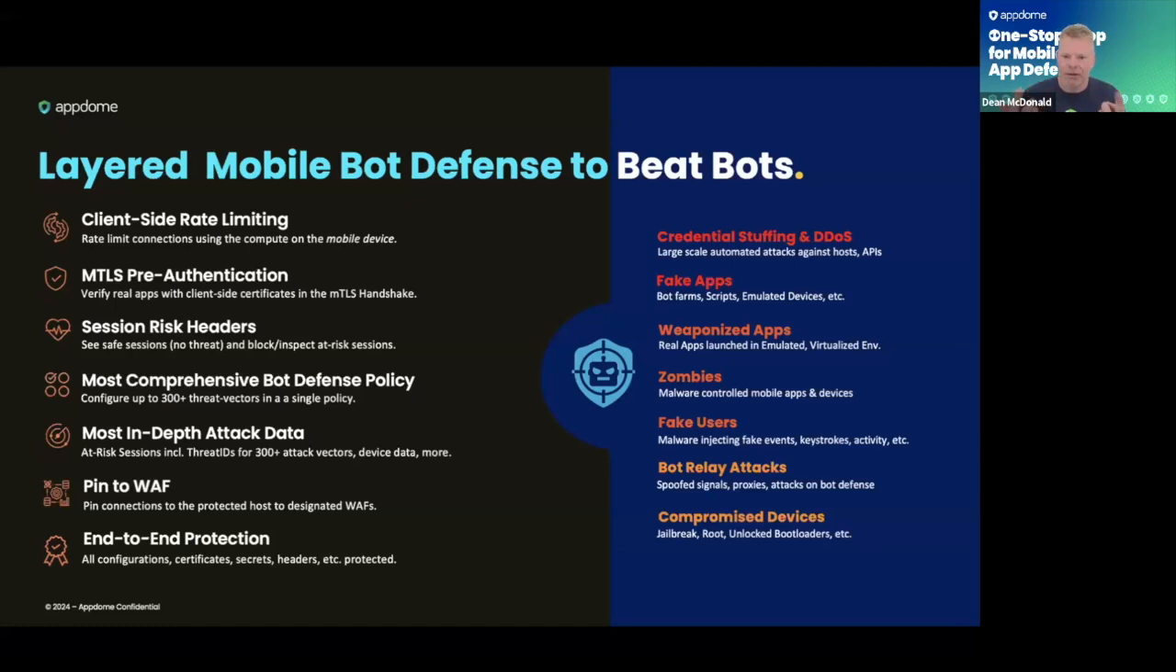But we also include some more telemetry in terms of what's actually happening on that device. Is it under attack? Is it a rooted device? Does it have Magisk? Does it have Frida? Does it have countless other concerns or risk factors with that device that is then available to the WAF to make a decision whether it continues processing a request or not. And we call that session risk headers.